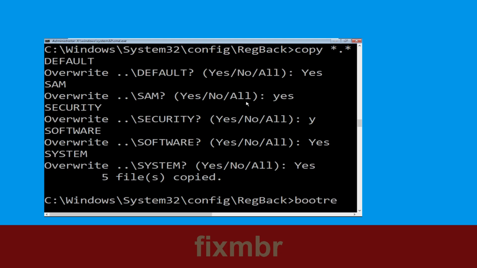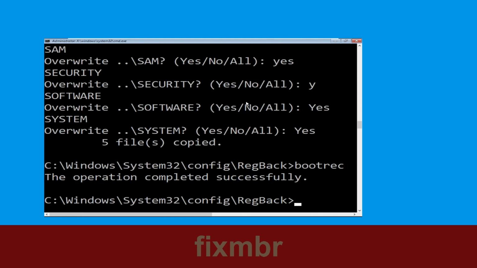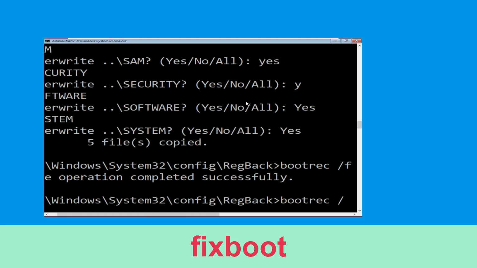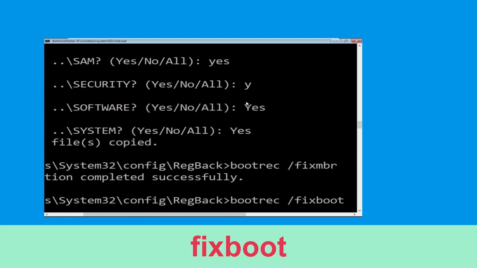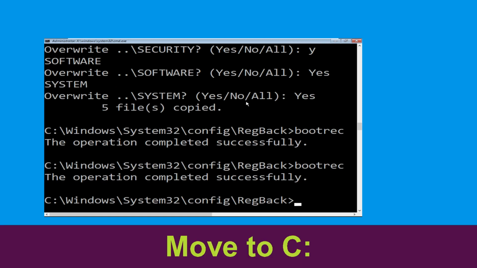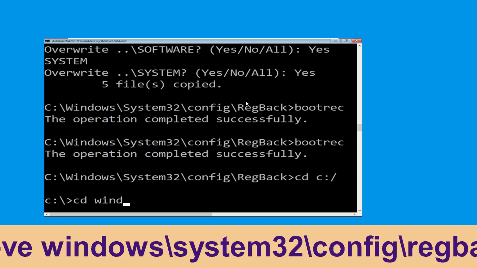Now execute this command. Type bootrec /fixmbr and simply hit enter. Now execute this command. Type in bootrec /fixboot and hit enter. Now execute this command. cd c:/. Now type cd windows/system32/config/regback and hit enter to execute.